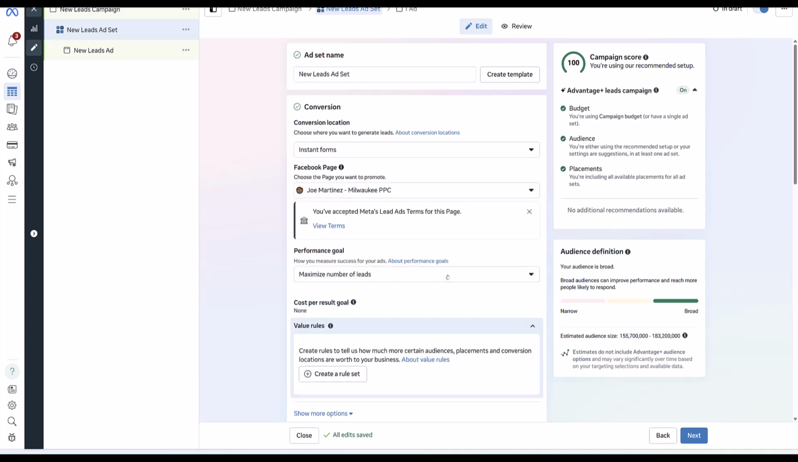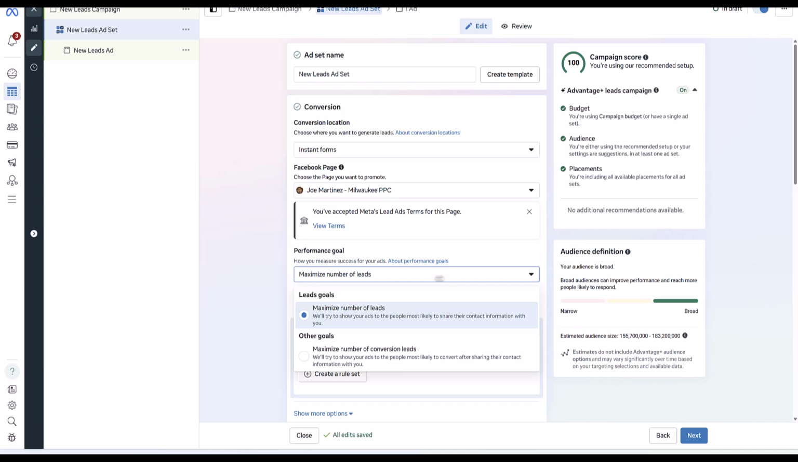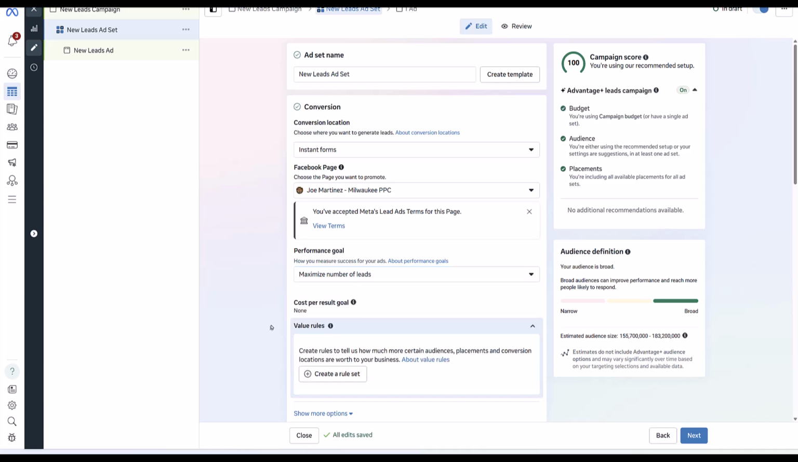Now, as for performance goal, you can choose either one. I know one might assume that you need to go for maximize number of conversion leads because it is more quality focused. But with this new setting, you may want to start pushing the maximum number of leads because you're already going to qualify them in the instant form itself. So you may feel a little bit more comfortable with this additional setting to loosen the reins a little bit. It's going to be up to you depending on what your goals are, and the amount of volume and budget that you have can also impact what you may want to choose for your performance goal. But from the ad set level, that's pretty much it.